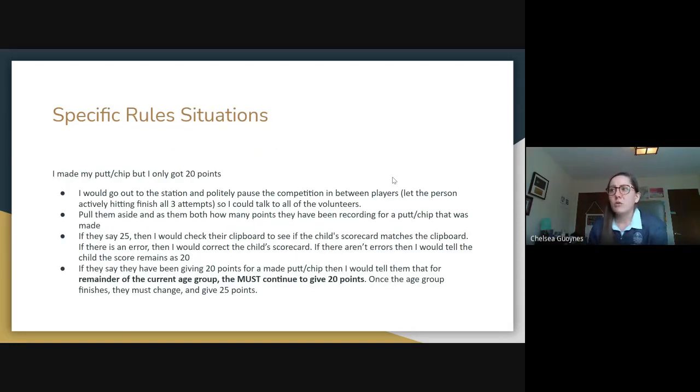The next rule situation that can happen is a player will come up to you at scoring and say, I made my chip or my putt and I only got 20 points. So this is another situation where I would walk out to the station, pause competition, making sure I'm not interrupting anybody's attempts. So waiting until that player has finished all 3 attempts. And then I'd like to talk to the volunteers.